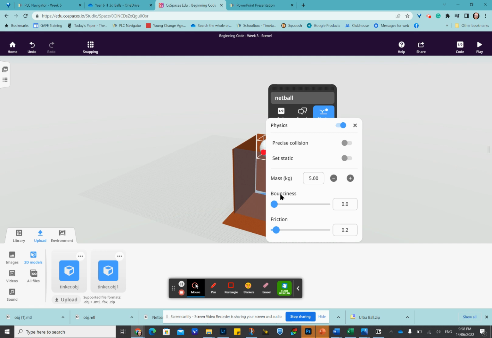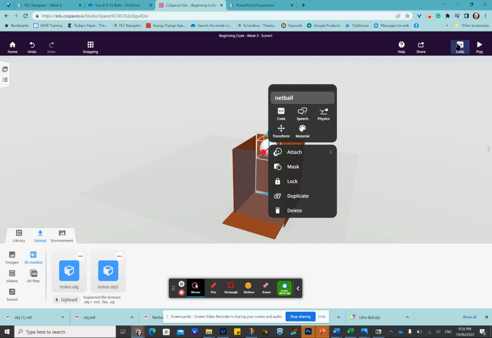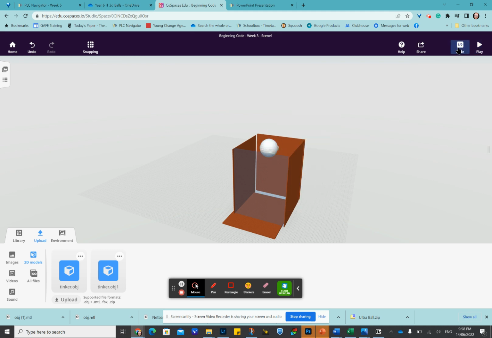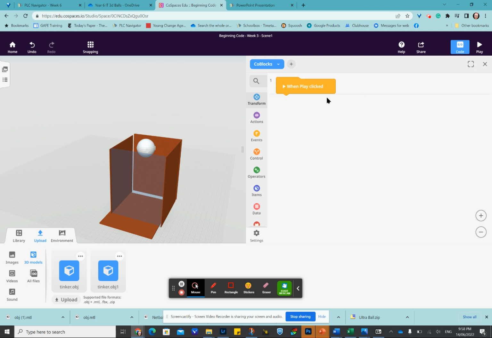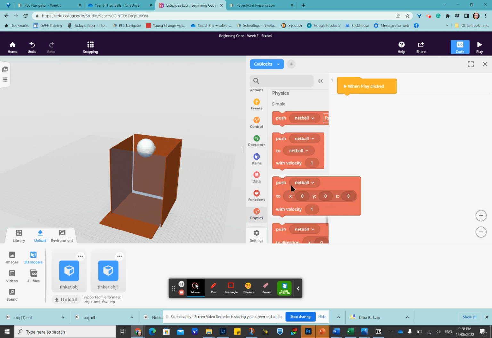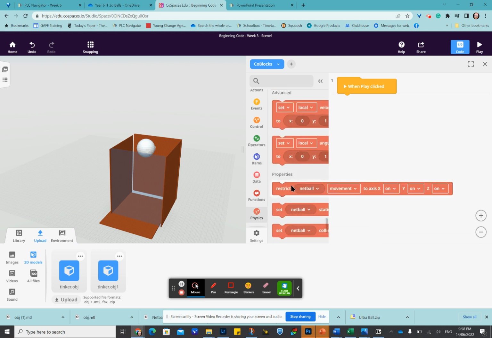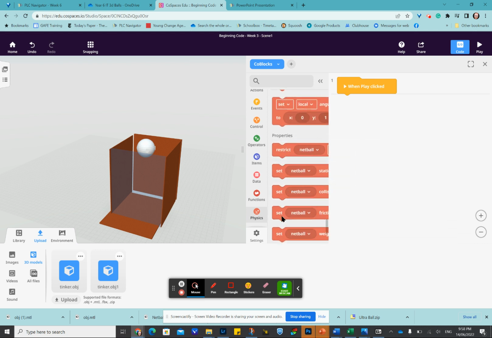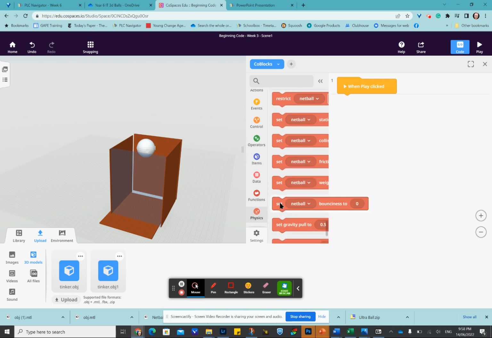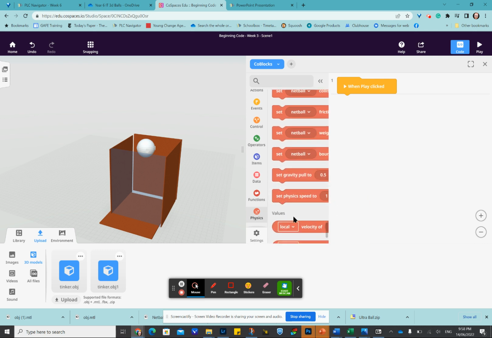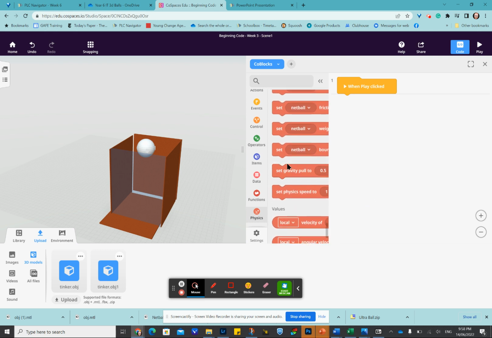So let's just leave everything as it is here at the moment and click there. And now we go into our code. So what we're going to do now is we want to make sure that our advanced CoBlocks are there. And when you click on that advanced, you then get physics. Now, we want to make sure that we set physics. Set.